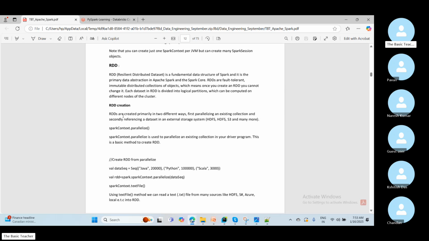Then RDD creation. RDDs are created primarily in two different ways. First, parallelizing an existing collection, and secondly, referencing a dataset in an external storage. Meaning if you have any file with data coming from a source, you can create an RDD from that. And if you have some manual data you want to create on the fly, then you can also create it using parallelize.